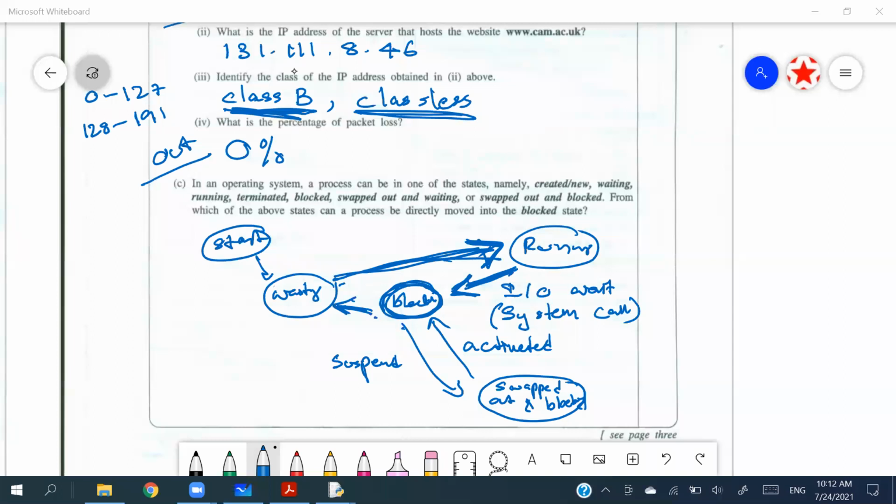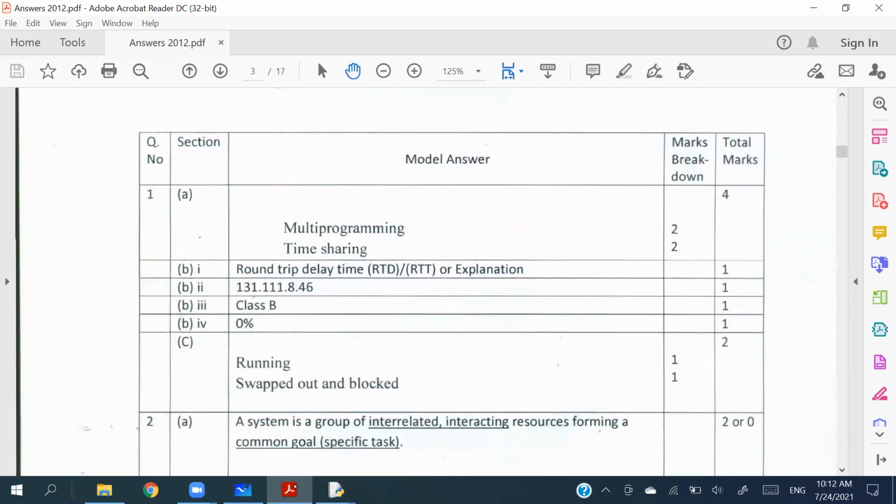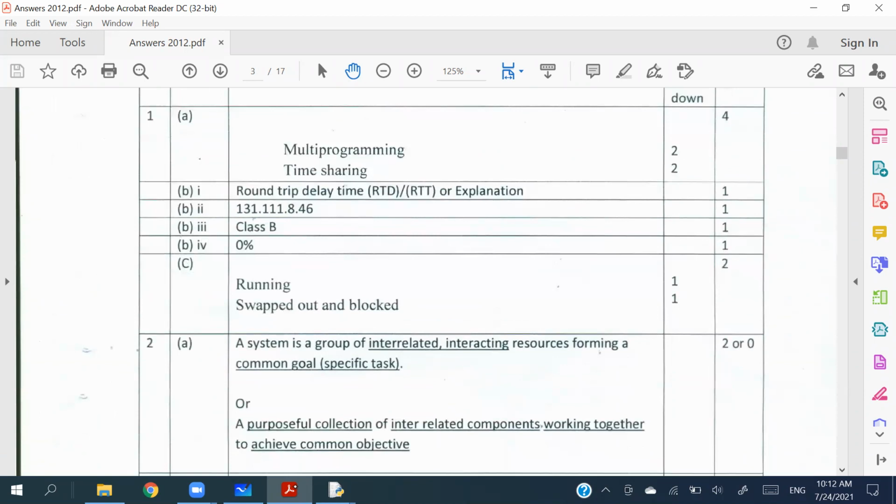Right? Okay, so let us go through the marking scheme. So the multi-programming and time sharing, they got 2 marks. It's a huge mark for them. Right? 4 marks is there.